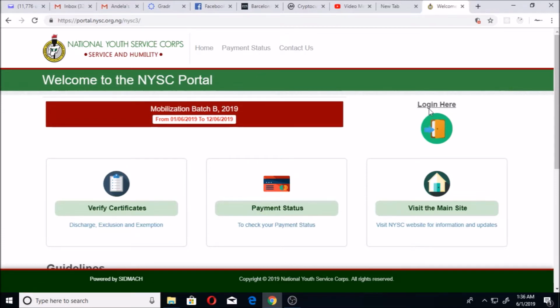People that use this login are people that have already created an account. But if you've not created an account, this is where you create an account, and you can see clearly it is written Mobilization Batch B 2019, and it is going to run from today, being the 1st of June 2019, to 12th of June 2019.